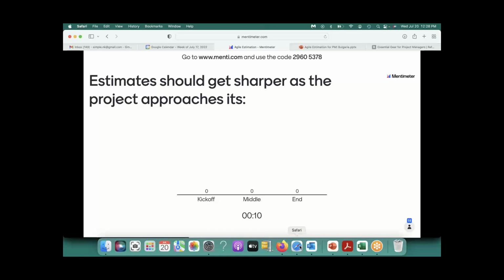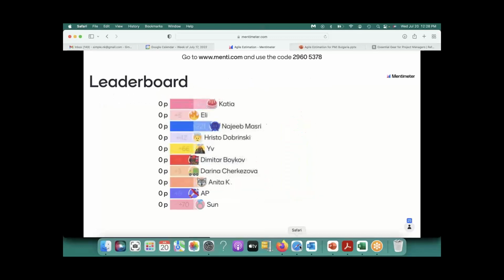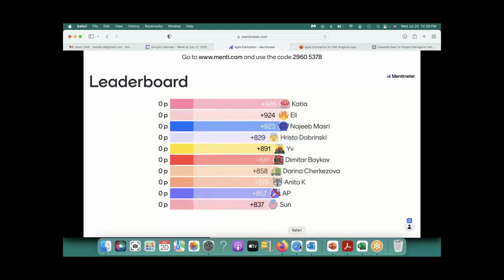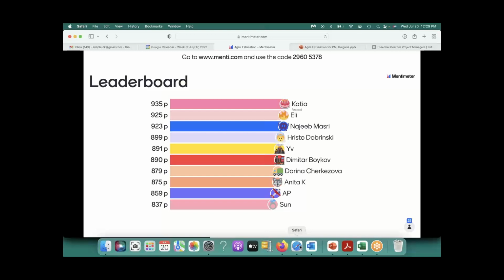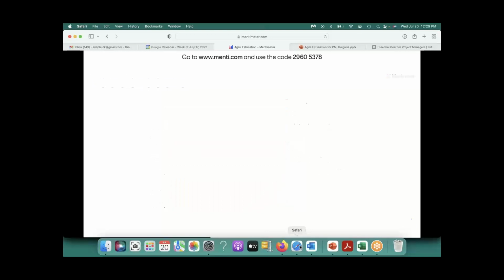Yes, you get about 15 seconds. That should be good enough. Okay, so most of you are right. And let's see scoring here. It will bring top 10 or something like that. Okay, very good. So Katia is leading. Ellie can come and take the lead. Let's see what happens here.